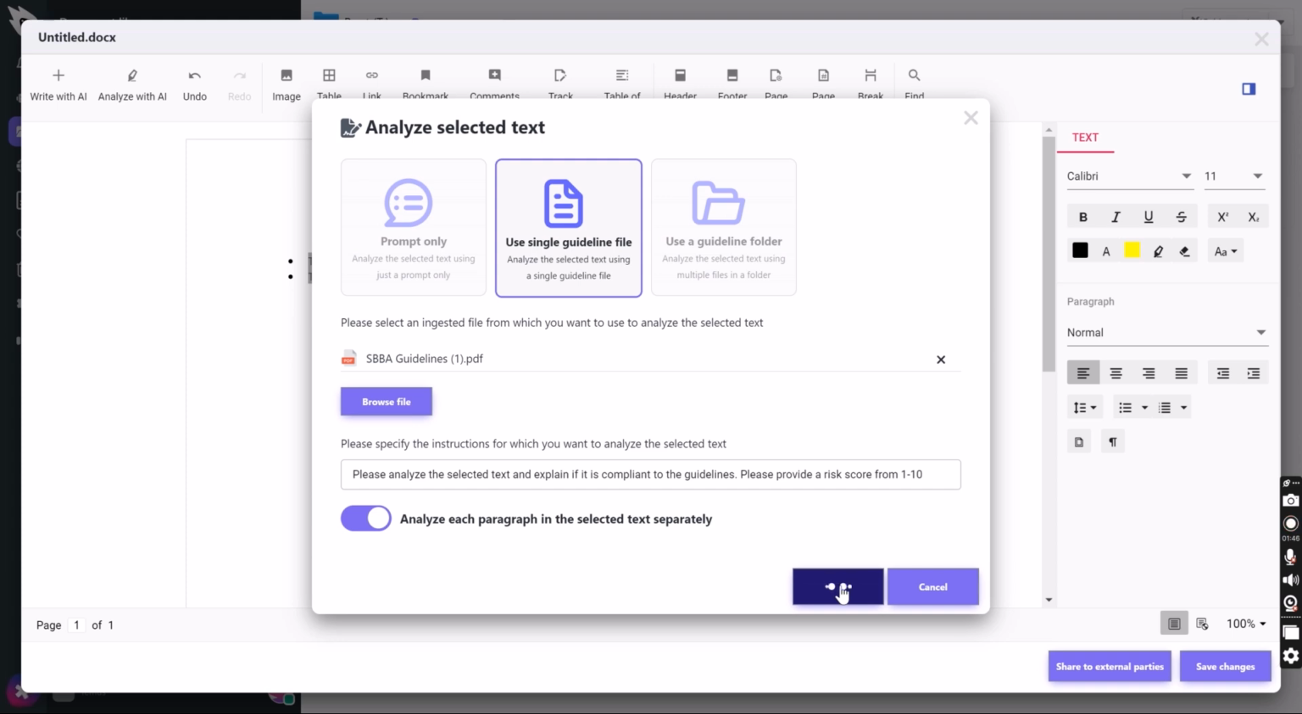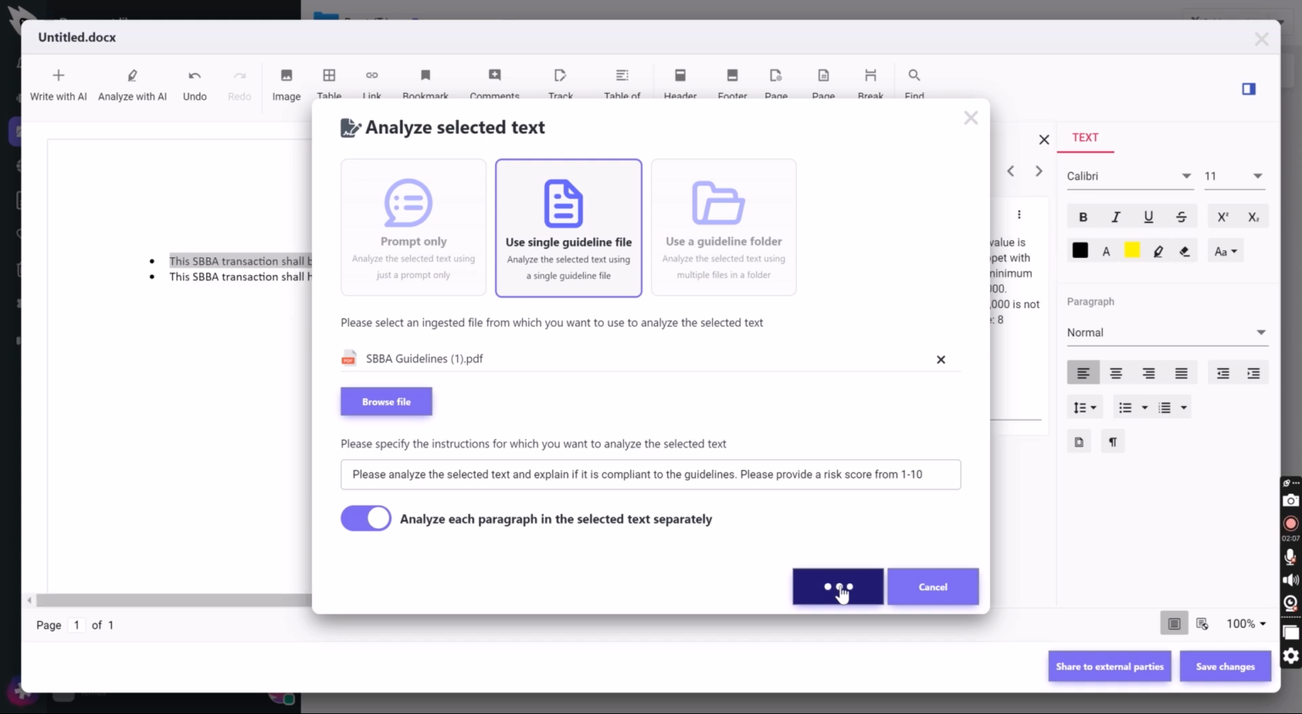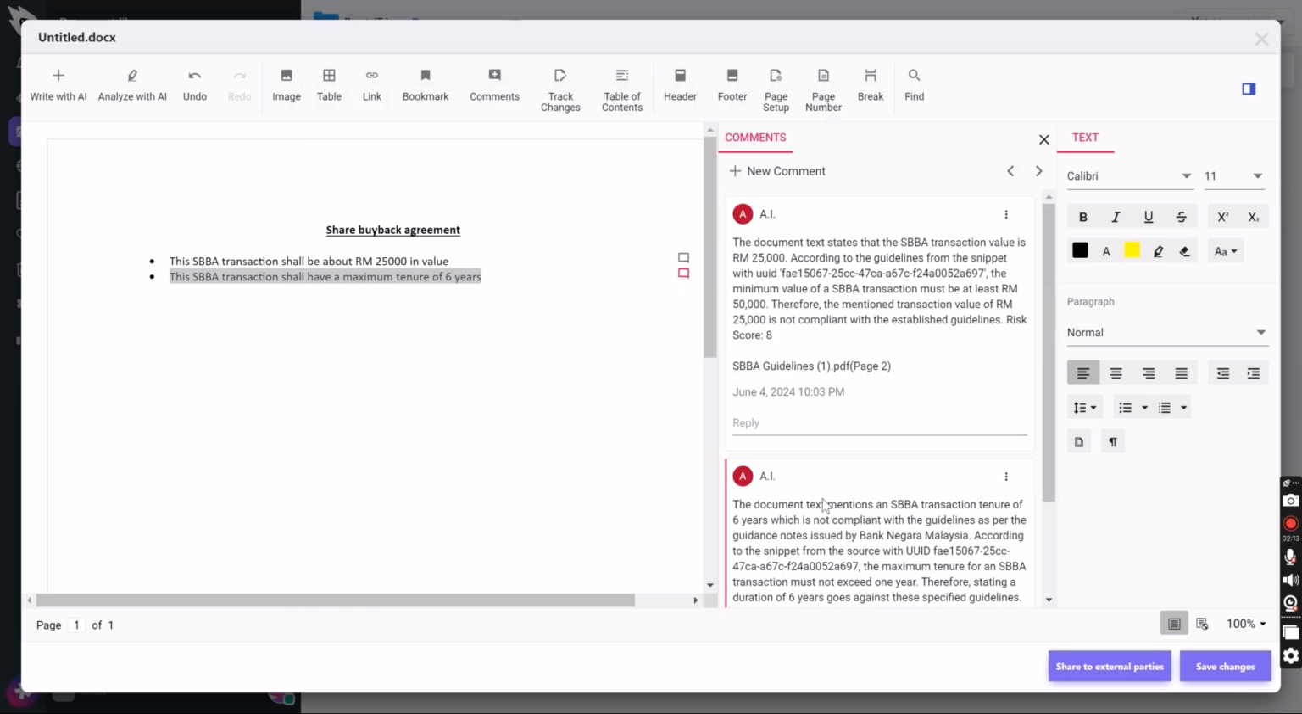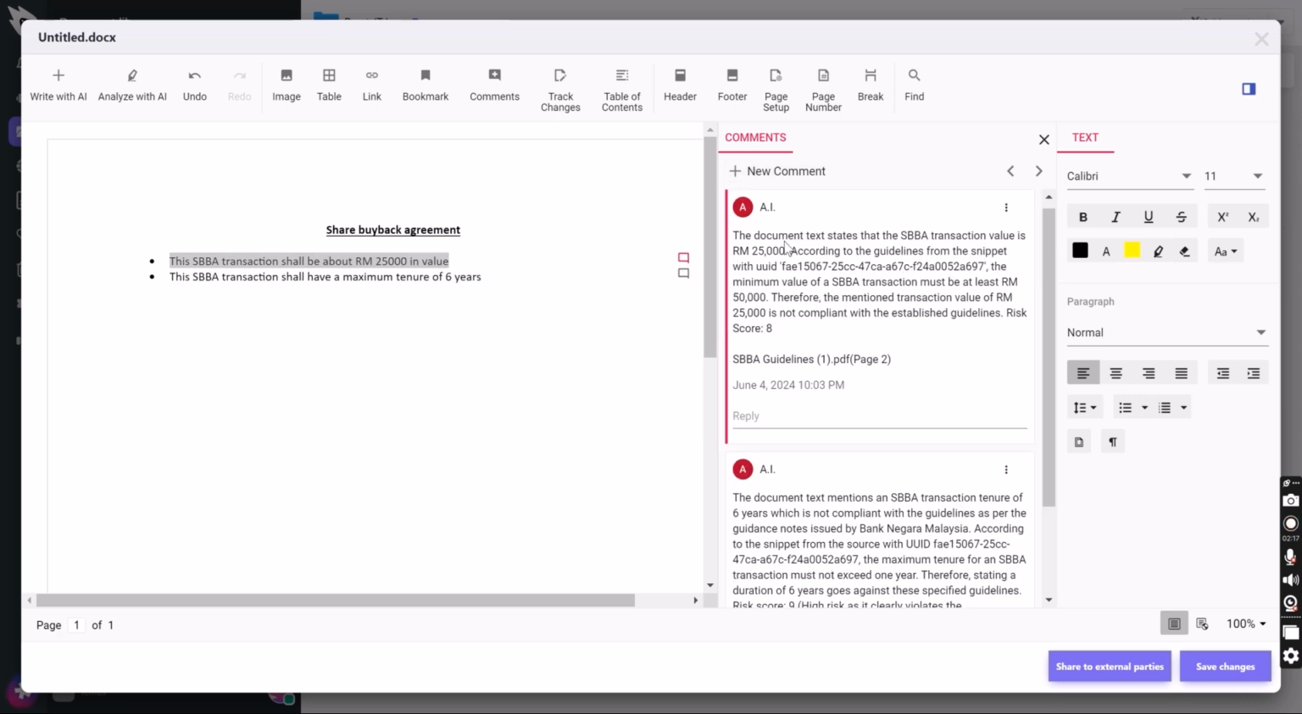Upon specifying my prompt, it will apply it using the guideline file as the basis on every paragraph in my document. The AI analyzes each paragraph and outputs its comments on the right side in the comments area. You can see here that the AI has detected non-compliance of the contract clause based on the guidelines provided.